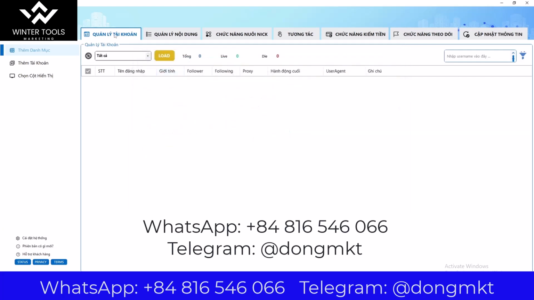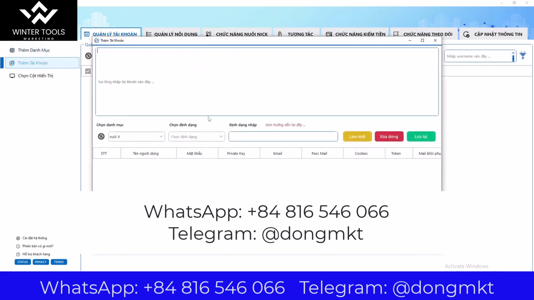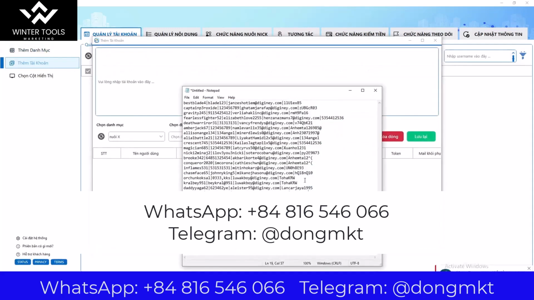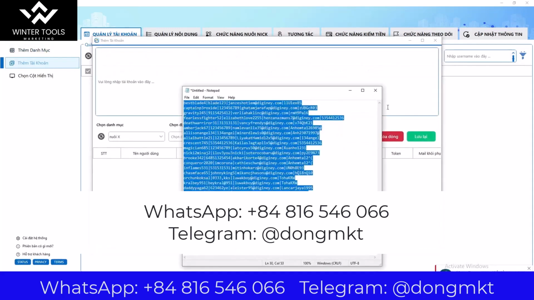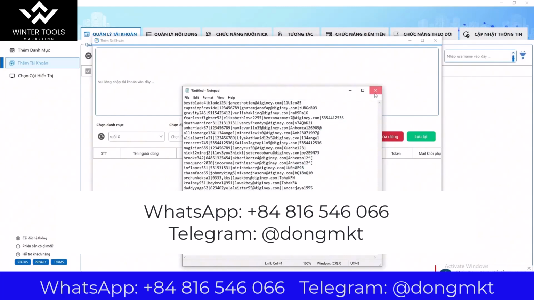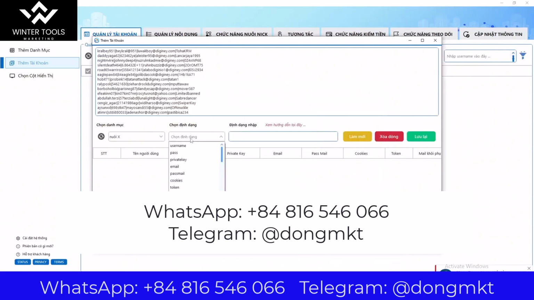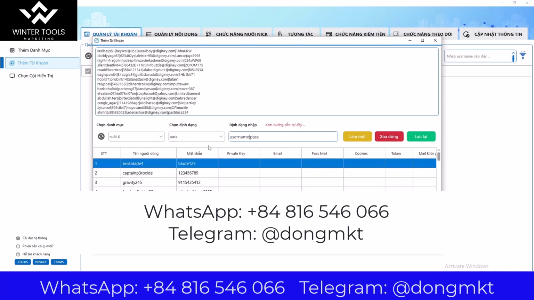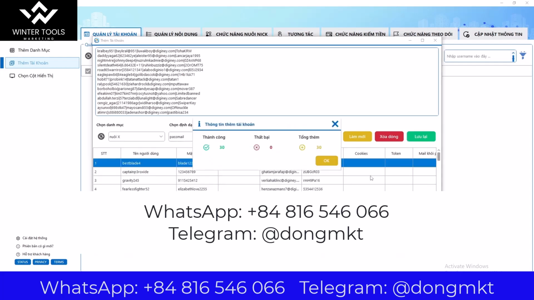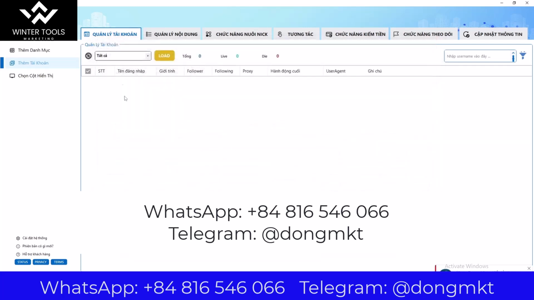The first interface is the account management section. I can add all my accounts as the account information format I have. For example, these are the accounts I have. I just need to copy all the information for it here. Then I choose the format according to each information. For example, this username, this password, then this email and finally this email password. Then press save and you're done. I press save and it shows success and it's okay.